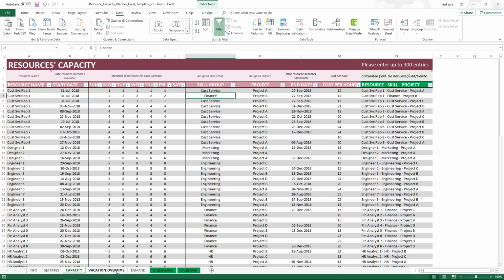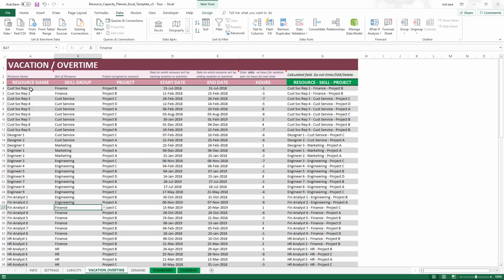So now let's go to the next sheet, vacation overtime. So here is where we can say this resource, this skill group, and this project is going to be taking, if it is positive, that means it is overtime. If it is negative, that means it's vacation. So this would be 5 hours off, or 5 hours the resource will not be available, and then this is 8 hours of overtime. So you can enter overtime to increase your capacity. You can enter vacation or time off where the capacity will become less.